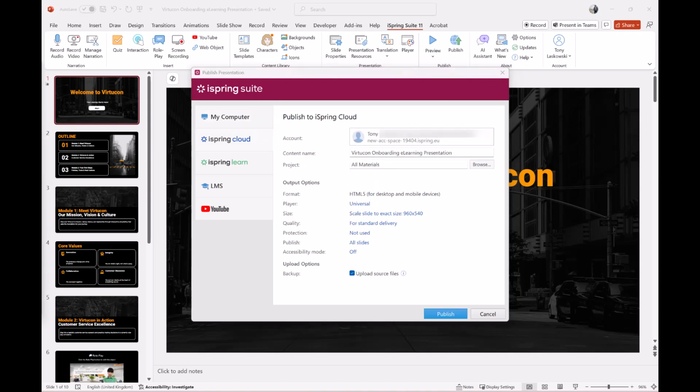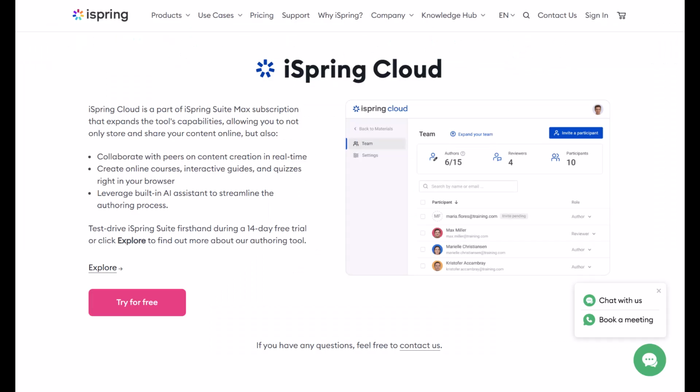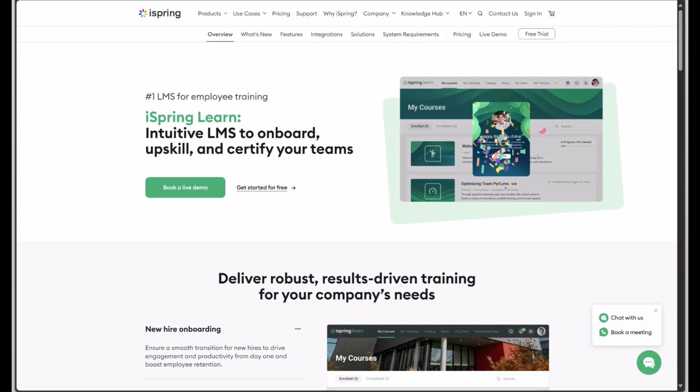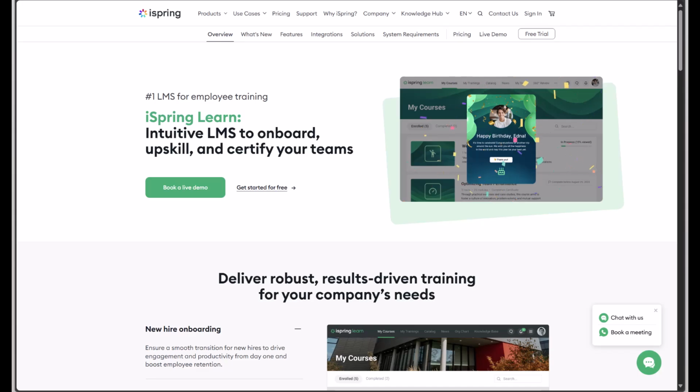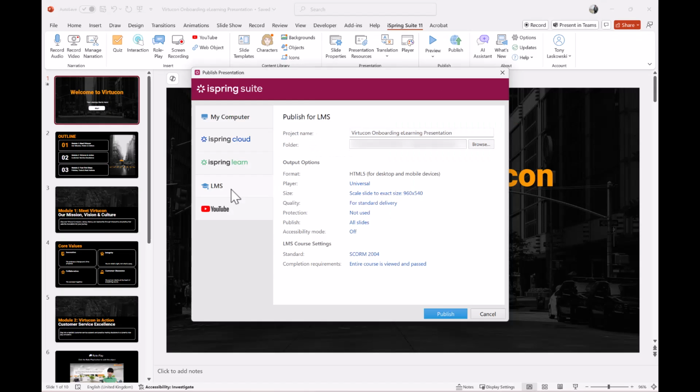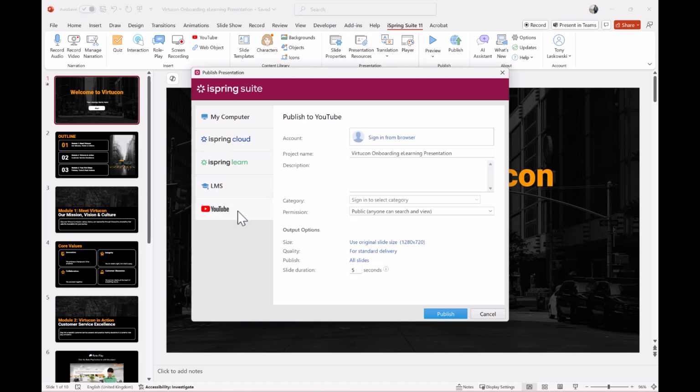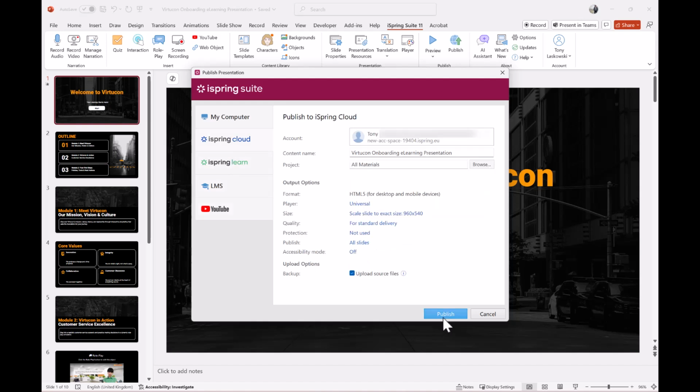iSpring Cloud, as the name suggests, is a cloud-based platform that works alongside the iSpring suite to help you store, manage, and share your learning content online. iSpring Learn is iSpring's own LMS. Here you've got options to upload it to your LMS if you have a separate one already. The last option here is to publish to YouTube. For this example, I'm going to go to the iSpring Cloud and click Publish.